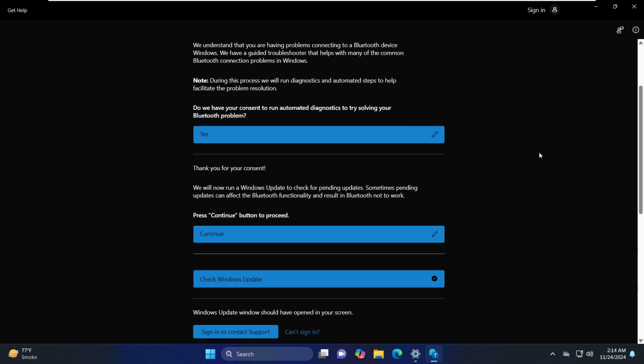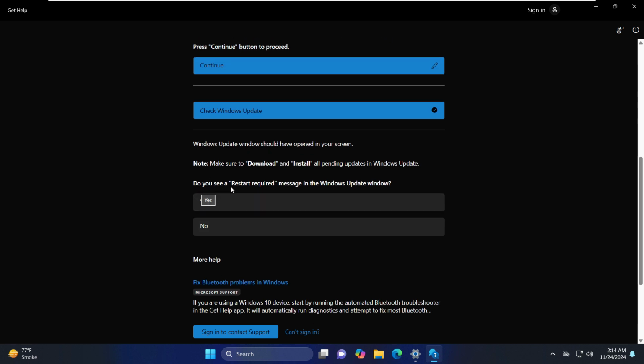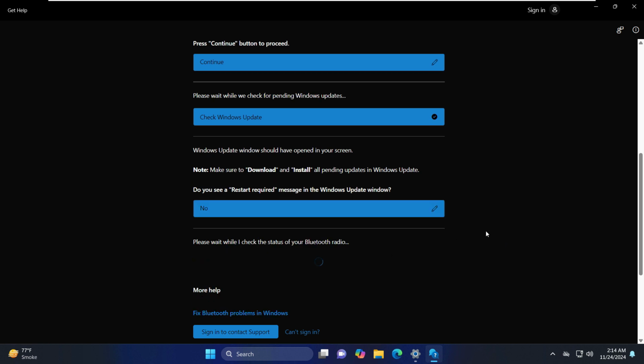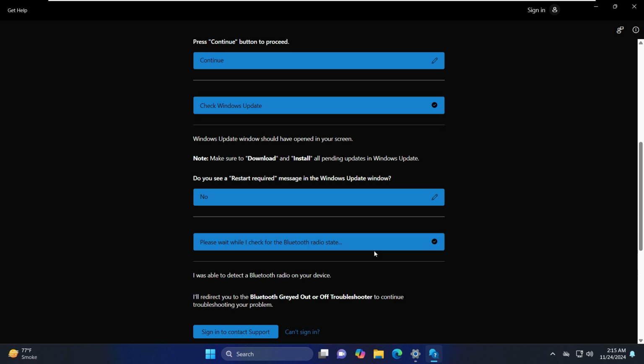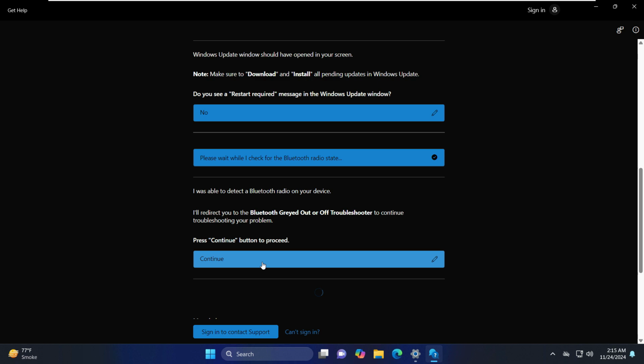Just click on that. And again, it will show you this check Windows update. You can just click on these responses. Do you see a restart required message in the Windows update window? If you don't see this message, like I didn't see that, let's click on no here. It will again process and show you, please wait while I check the status of your Bluetooth radio. So it says, I was able to detect the Bluetooth radio on your device. I'll redirect to the grayed out options to continue the troubleshooting.